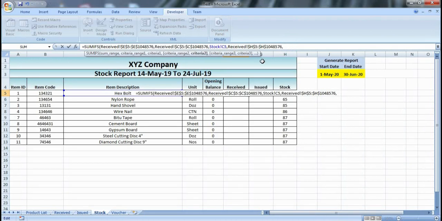Criteria 2 means the date criteria. So what is the date criteria? I will type, in inverted commas, greater than or equal to, inverted comma again, and the ampersand sign. Okay, and then I will select this date. Then I will press comma.